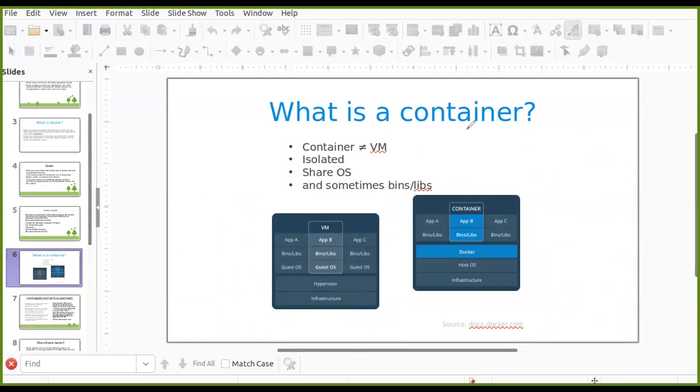Now let's move towards the container concept. The process of creating containers is called containerization, whereas the process of creating virtual machines is called virtualization. This is a very important question: what is virtualization, what is containerization, and what is the difference between these two? Many times in the interview, this question will be there. Now next we will move towards containers.